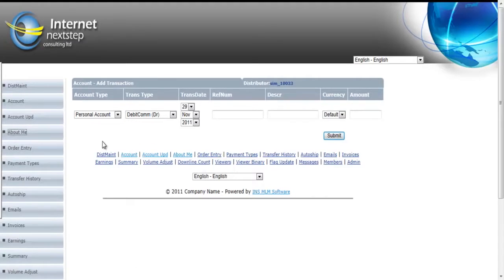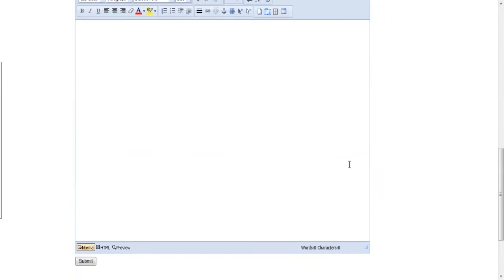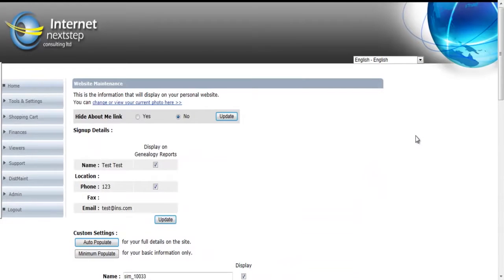So the About Me page, this is actually taking you into a page where it's basically just mimicking or displaying for you everything that the member has done. Okay, so the About Me page is where he can upload his story, he can upload his picture, he can decide what information is going to show.